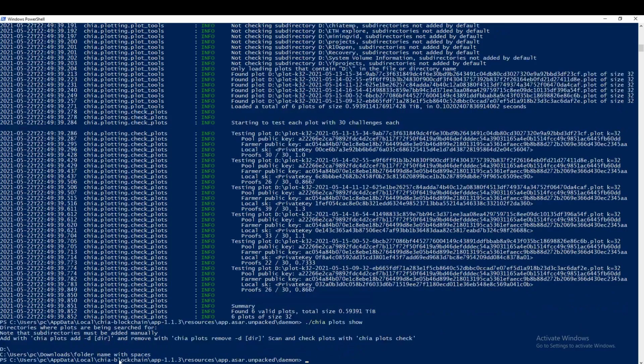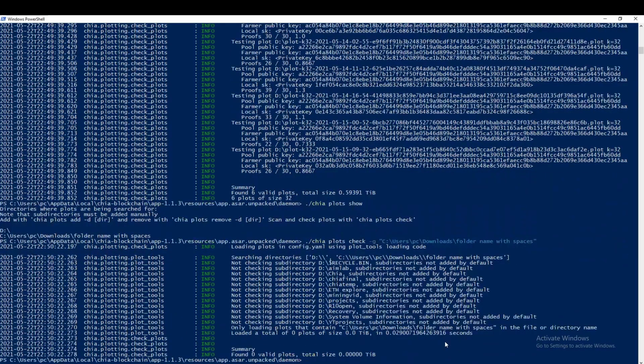Let's say you have a folder name that has spaces. What you could do is ./chia plots check -g, and you put it in quotes. This will help you with the spaces. There's nothing in there, but I'm just showing you this as a demo.